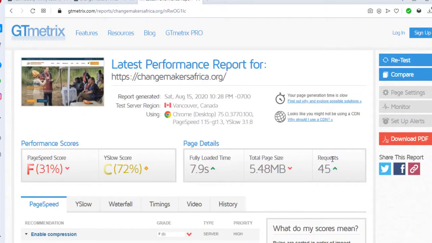So this is our final result, and we can see that we have made some significant progress. This is still an F, but now we have 31 and 72, and we have a fully loaded time of 7.9 seconds, and our requests are down to 45. We have almost halved the requests on our website, which makes a lot of sense.